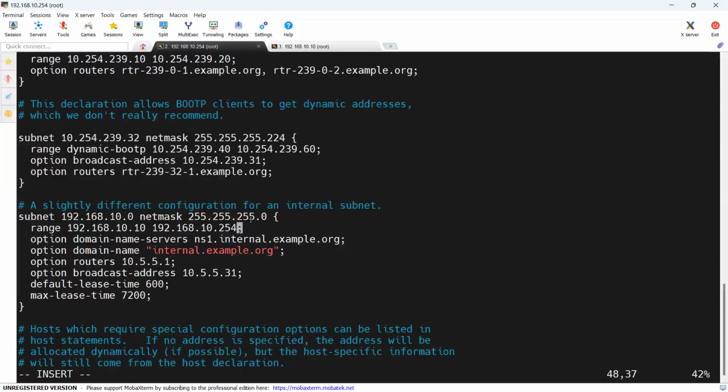Every system will collect an address from this range. That is called the range of IP addresses. And next, what is your domain name? This DHCP server host name is server.example.com. This is my fully qualified domain name. And don't forget it. Mostly here we can specify the router IP address.